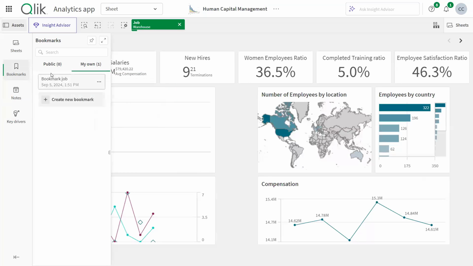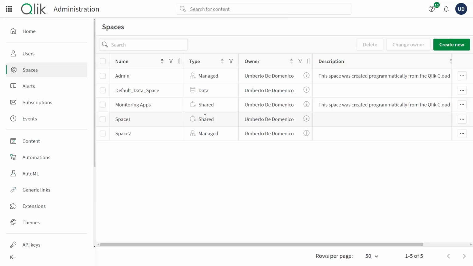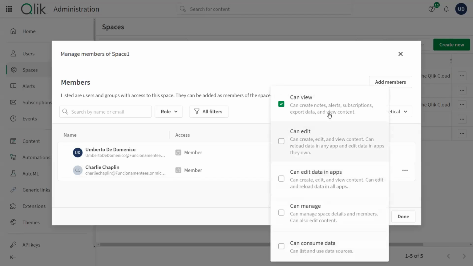Right. What will it look like if we give Charlie a different role level? Okay, so we're logged in looking at spaces as the administrator. And then in here we have the option of can edit data and apps, can edit. I recommend to use the can edit data in apps, which is a more powerful one. Okay. So it's one step above can edit because he actually can reload in addition to creating content.